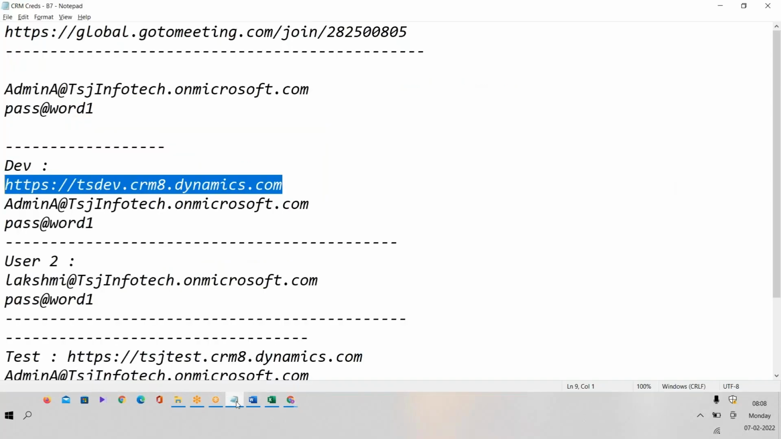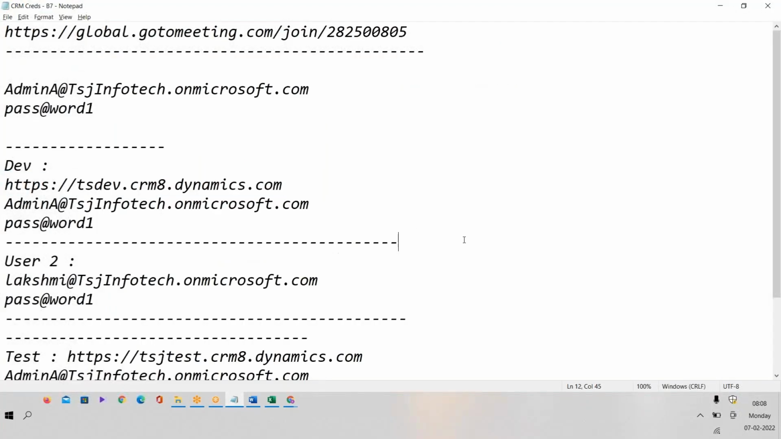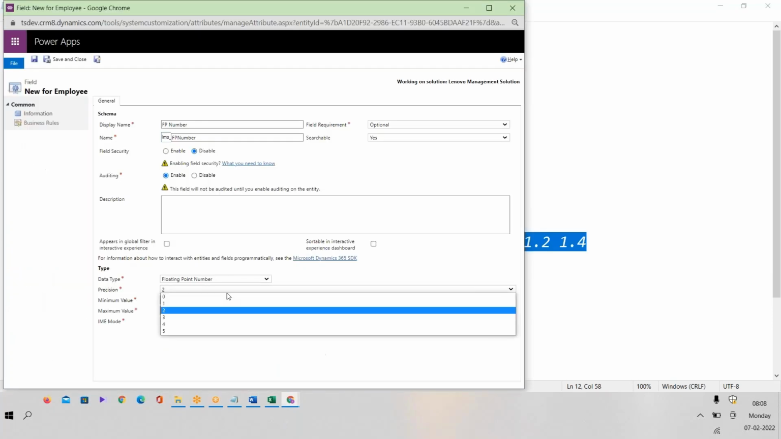If it is a whole number, it should be a simple number. A whole number is like either 1 or 2 or 3 or 10. But if it is a floating point number, you will have values like 1.2 or 1.4. So you will have the dot values. Here it will ask for precision, how many digits you require after the dot.